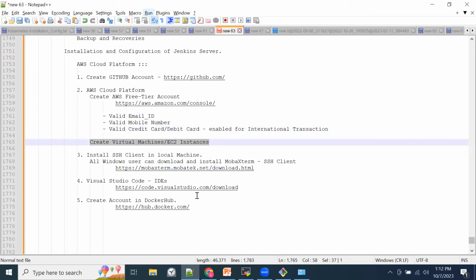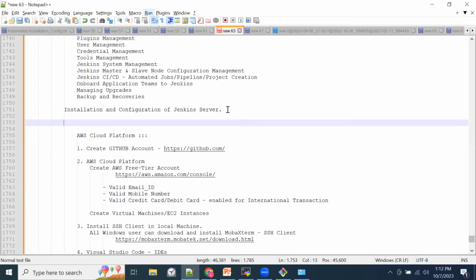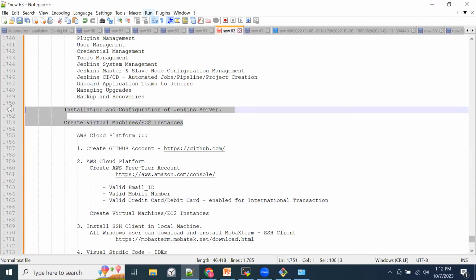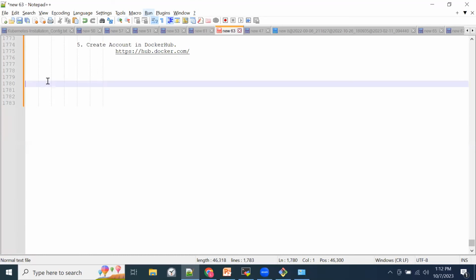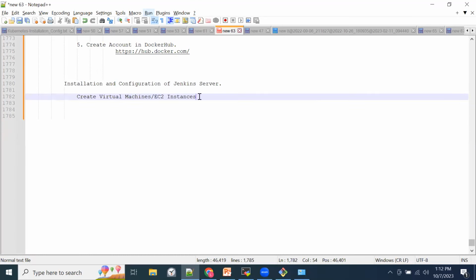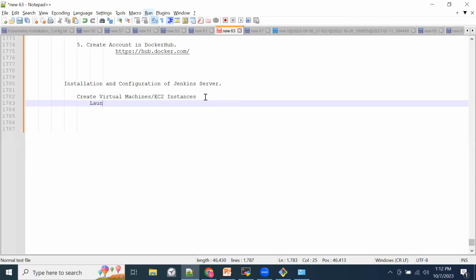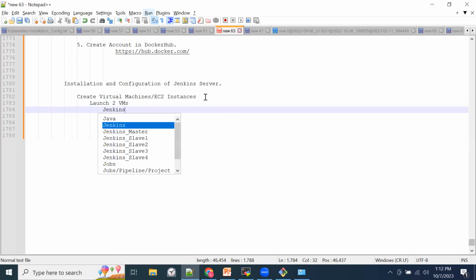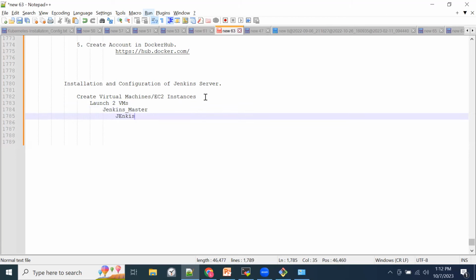You can create an Ubuntu machine, through which you can create servers and start working on them. So in our case, for the installation and configuration, I'm going to launch 2 VMs. One is for the Jenkins master and another for the Jenkins slave node.